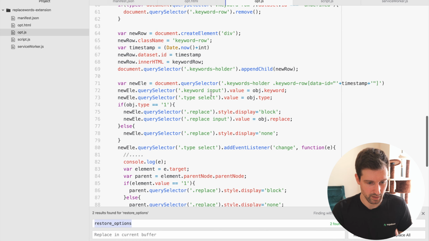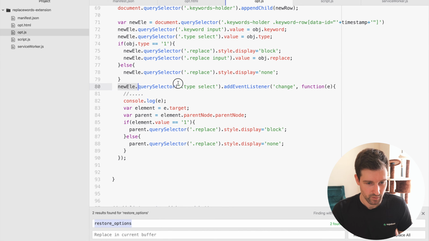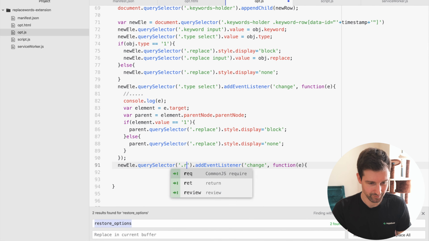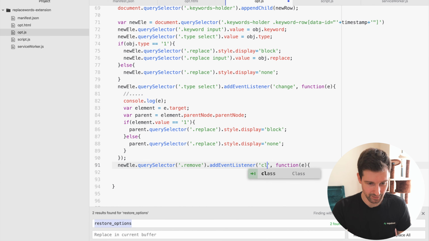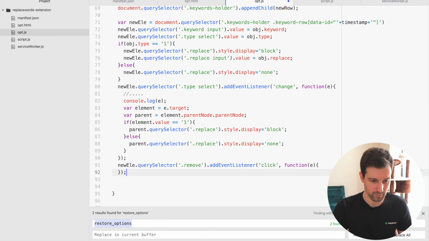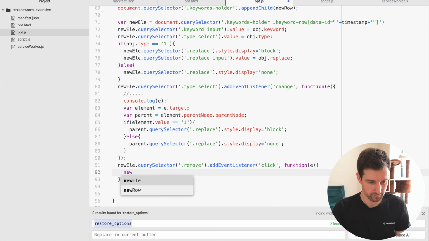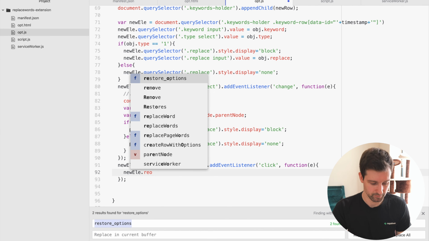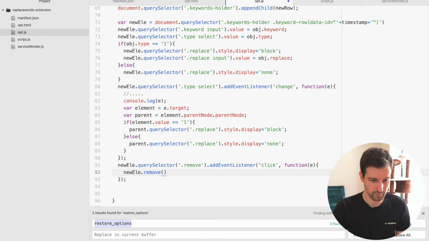where we're setting our other event listener just here, we're going to create another one for our button. So this will be called, what do we just call this? Remove. And we're going to change that to click over here. And that will just simply be new element remove. Like that. So it'll only actually properly remove it once you then click save again.